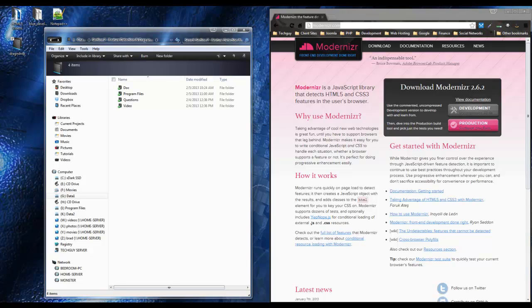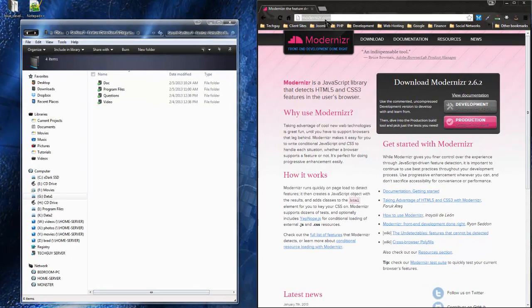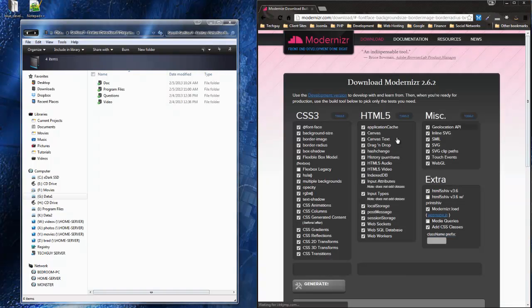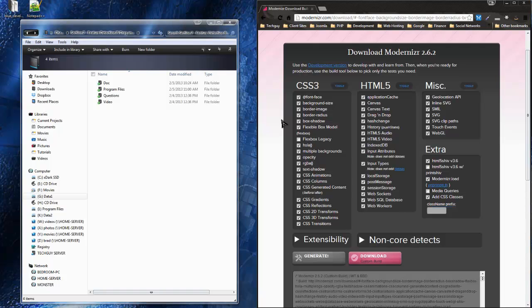Alright guys, in this part of this section, I want to demonstrate both feature detection and drag and drop in the same video. The first thing we have to do is go to modernizr.com, and Modernizr doesn't have an E between the Z and the R. Just make that clear. We have a development version and a production version. We're going to download the development version. And this is what I was talking about, generating your file.